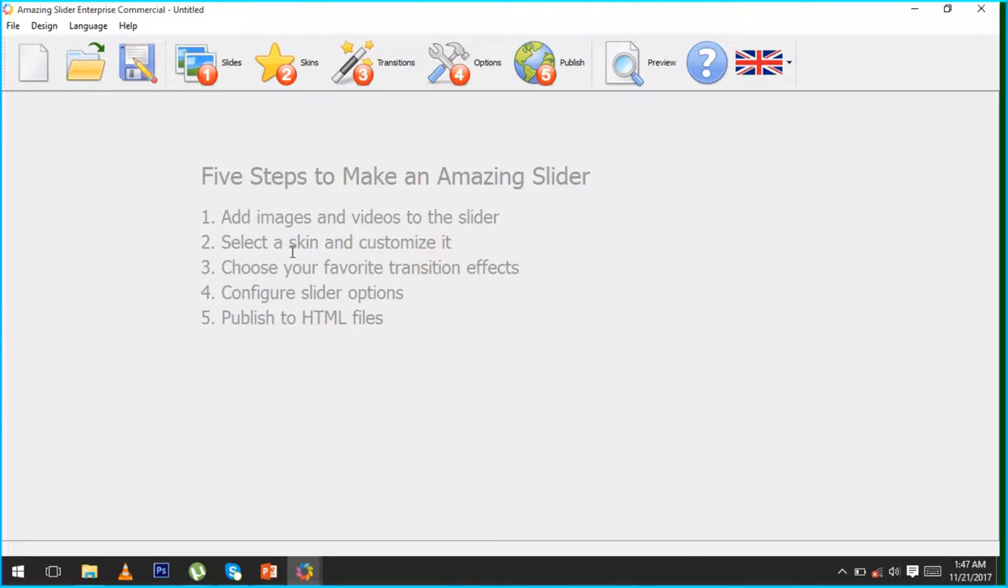Then you have to select a skin and customize it. Then choose your favorite transition effects. Configure the slide options, publish to HTML files. Those are the 5 main steps that you are going to use. Let's work with the first one here.